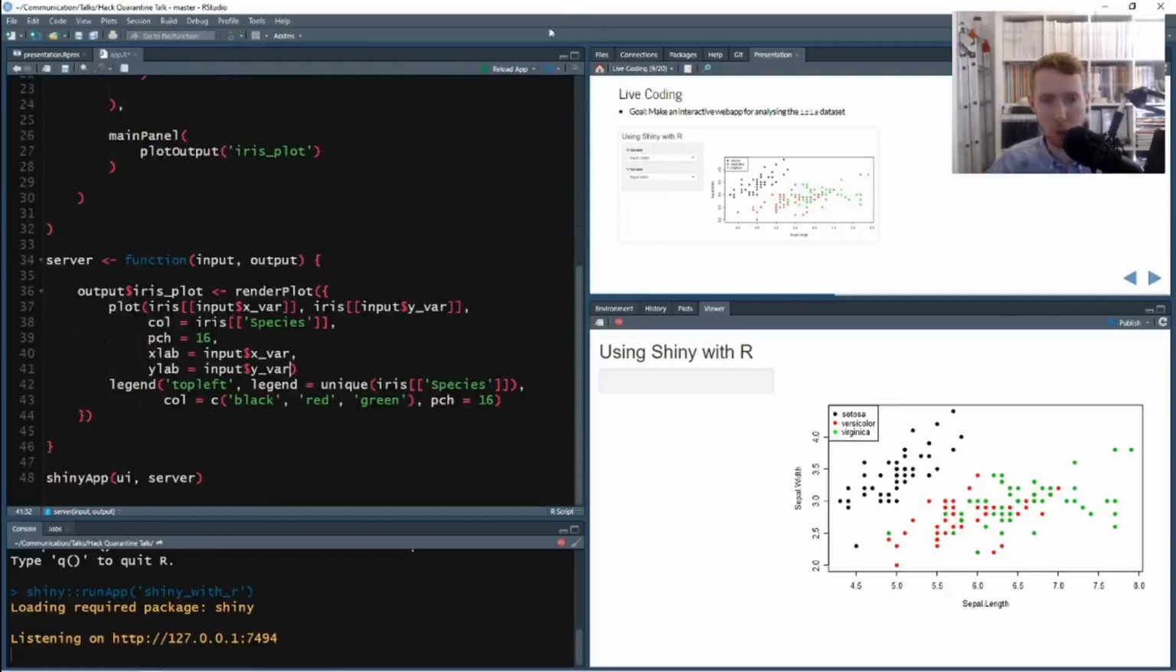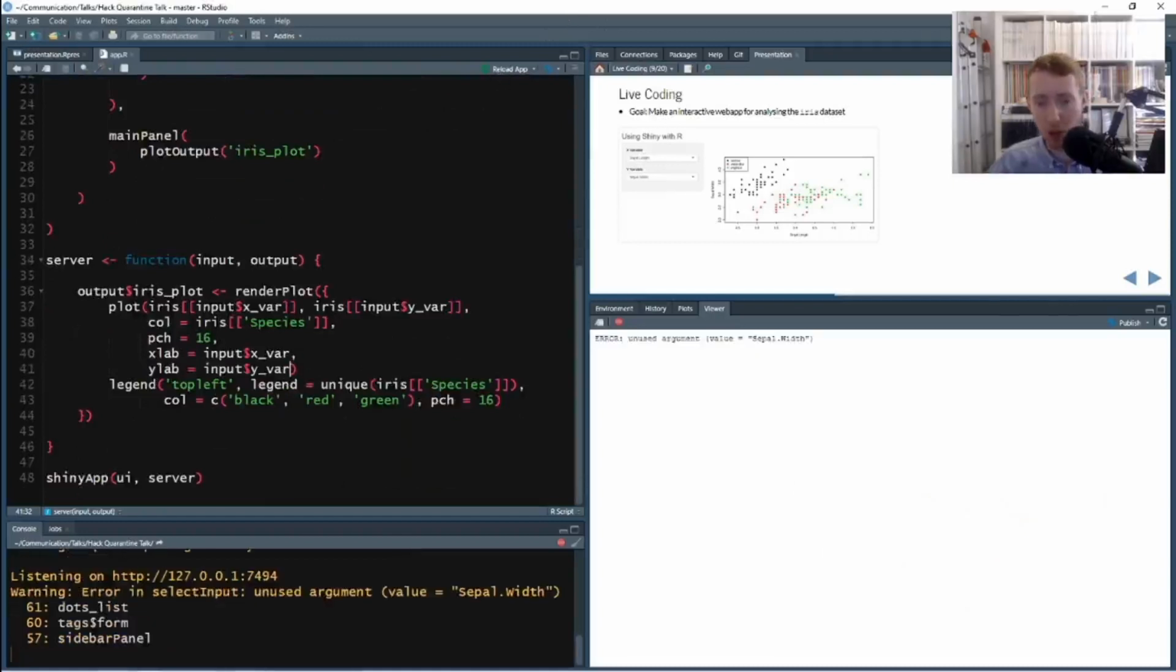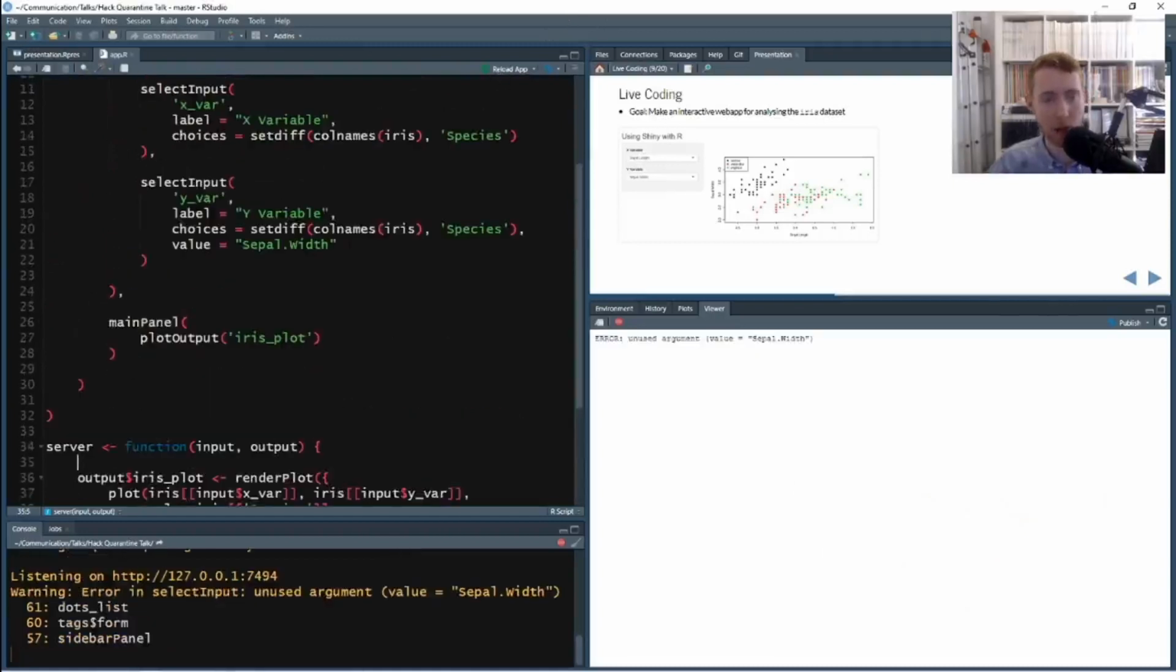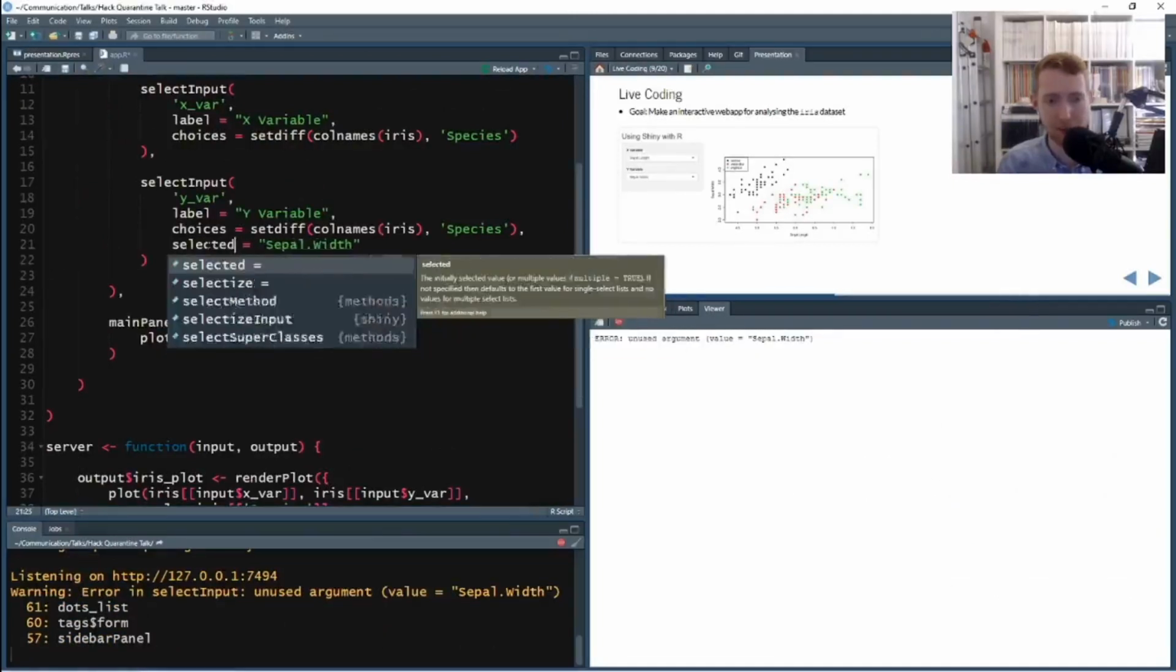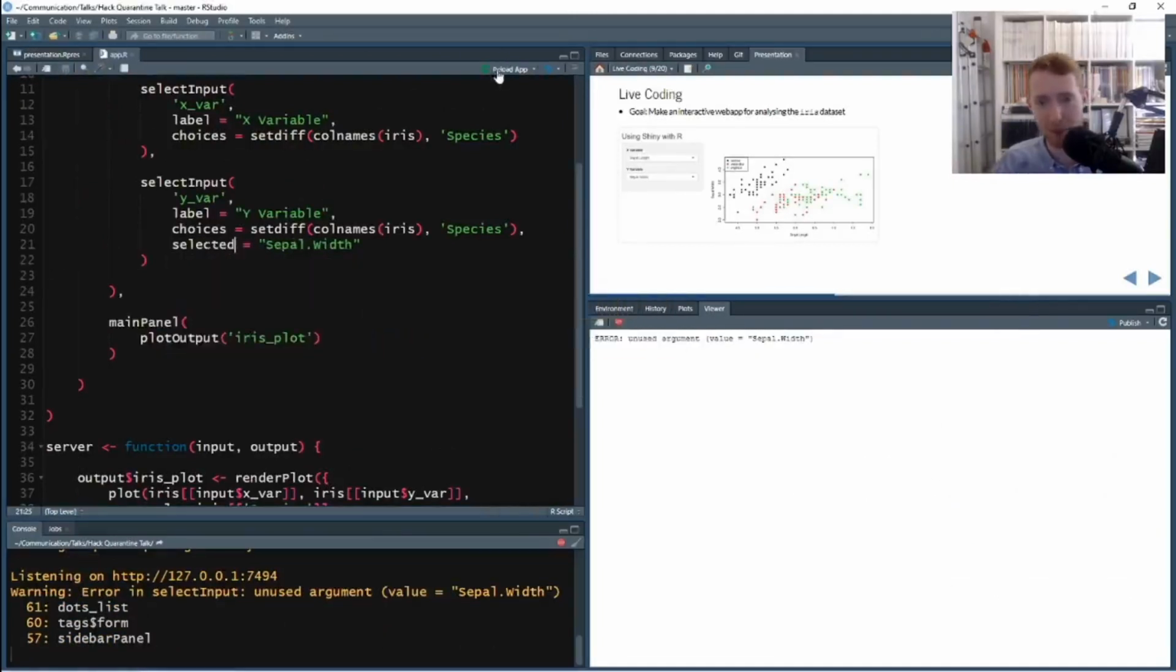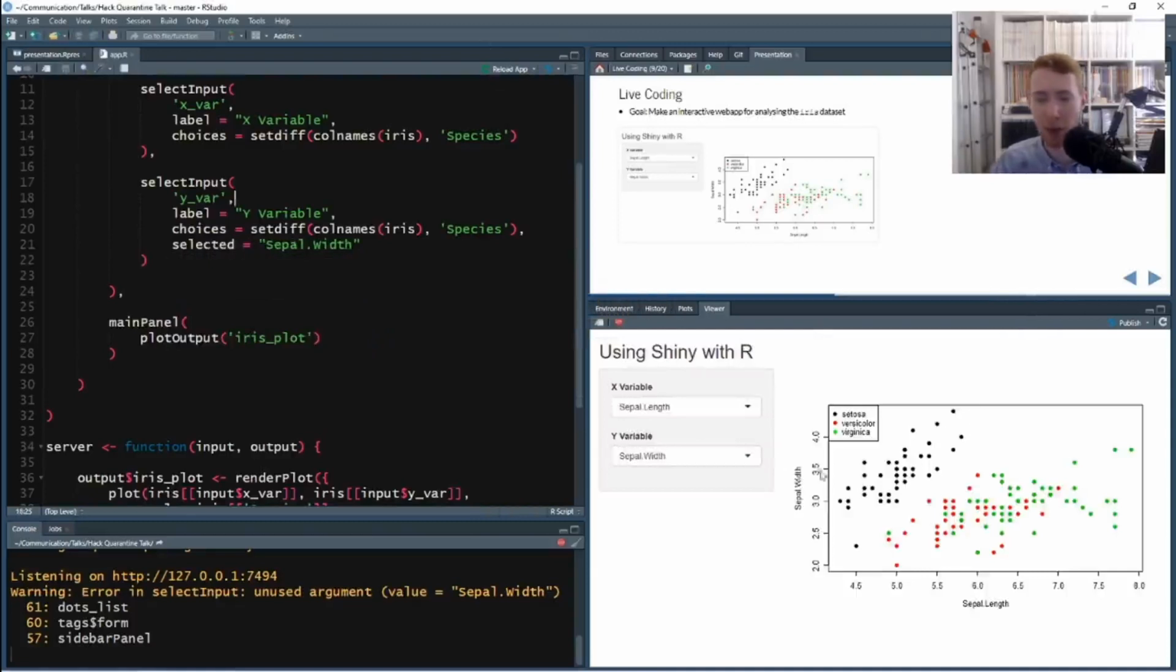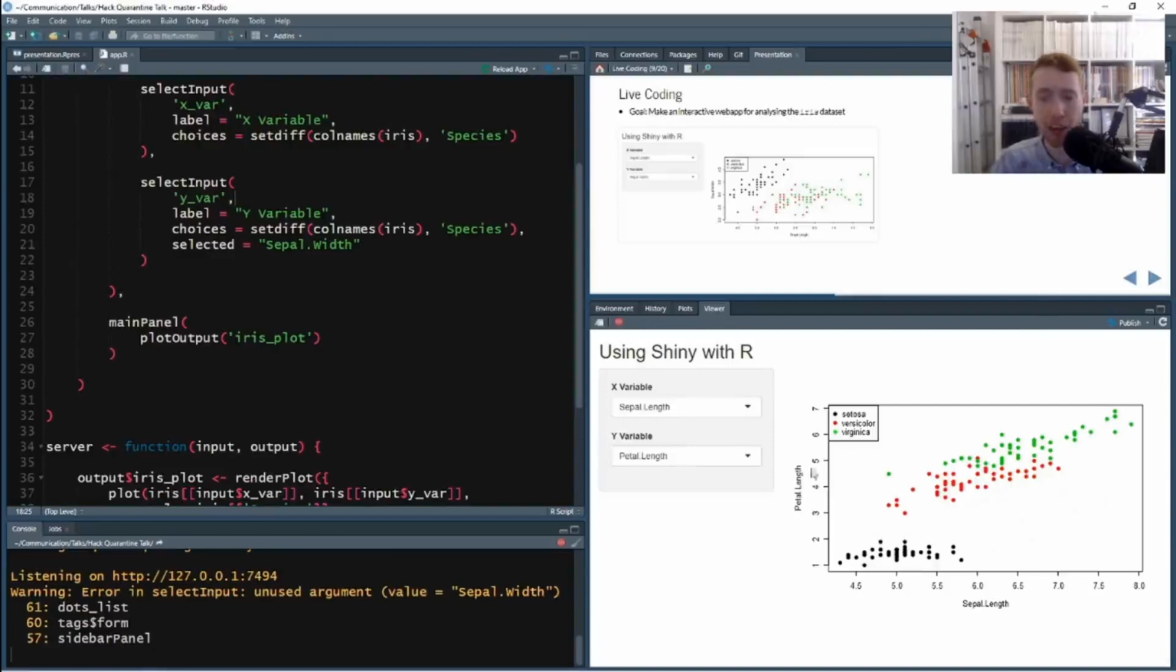Okay, and if we were to run this now, it didn't like value. I think this should have been selected. Yeah, my mistake. There we go, we get the output here. And now if we update these inputs here, the plot automatically changes. You can see that's instantaneous. And we've had to do nothing to make that update, it just automatically did.